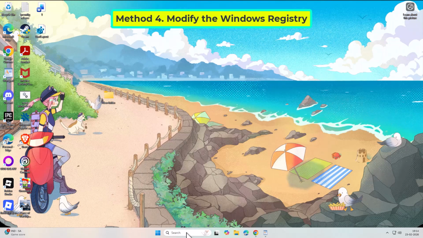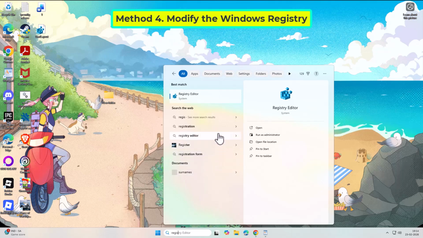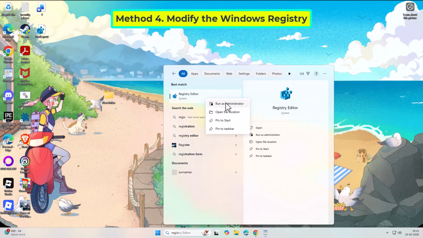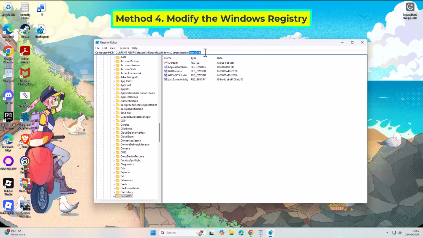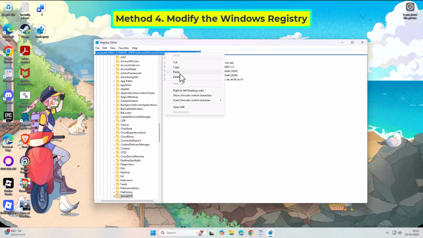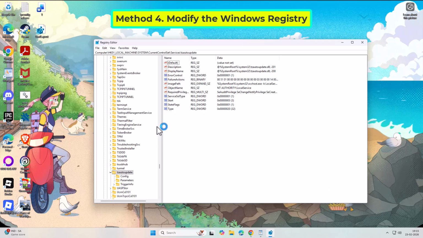Method 4. Modify the Windows registry. Set the value data to 3 to enable set time zone automatically, or 4 to disable it.